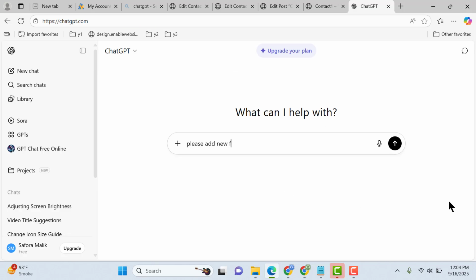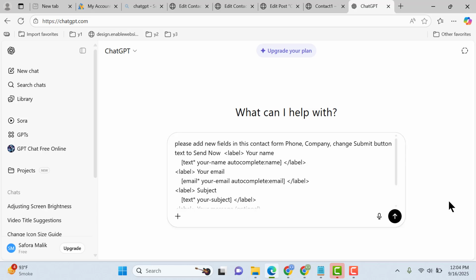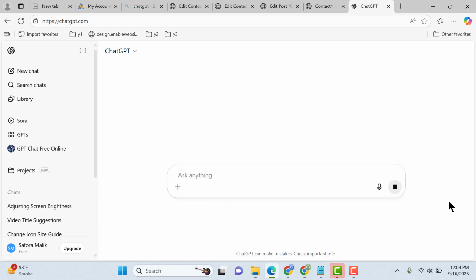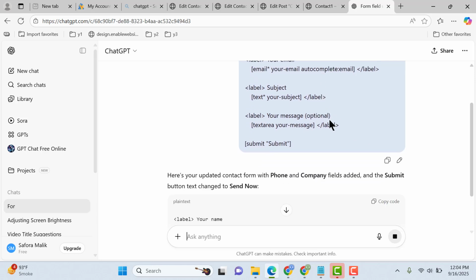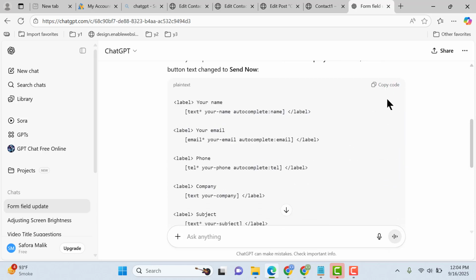Please add new fields in this contact form: Phone, company, and change the submit button text to Send Now, and then add the code here. So within a few seconds you will get a new code that you can easily copy and add there.